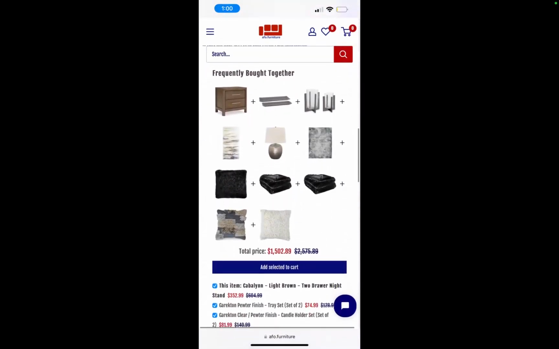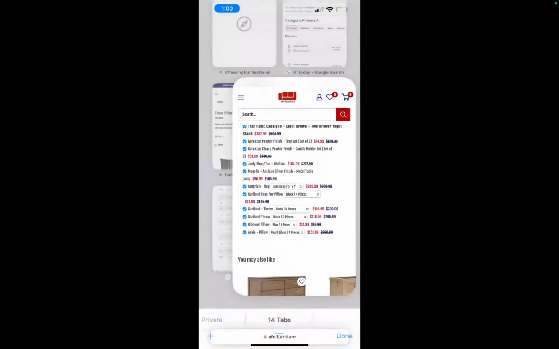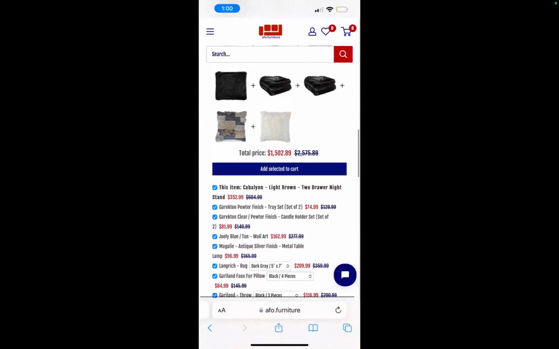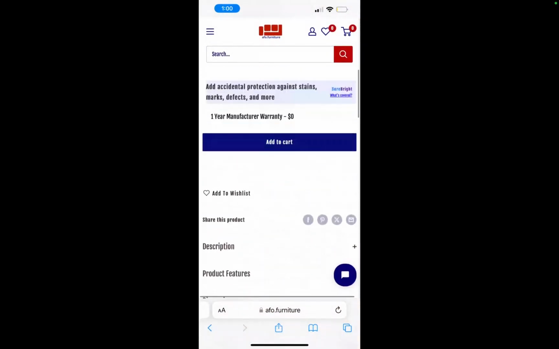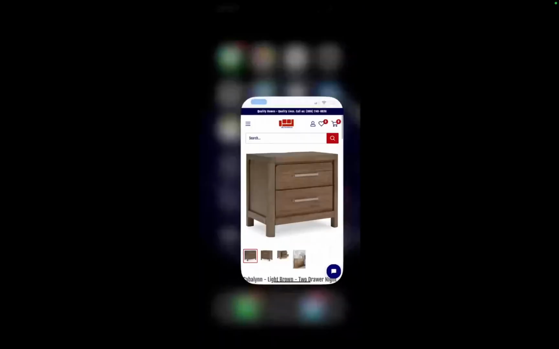Really cool. Like I said, definitely look into it and start upselling right away.